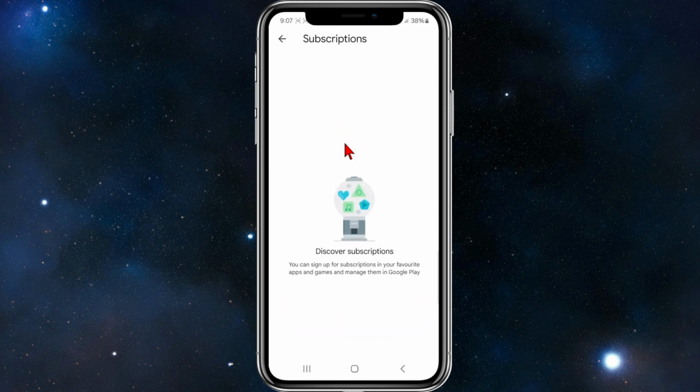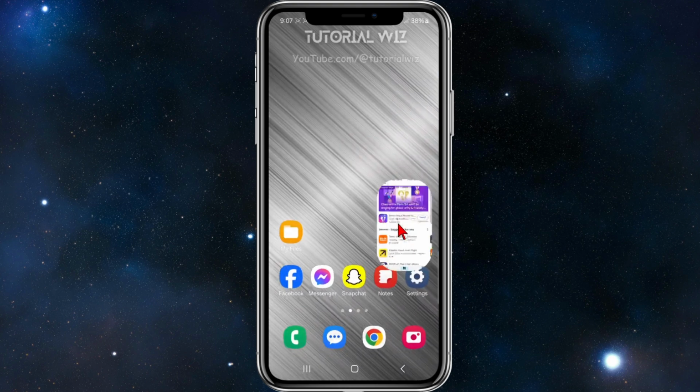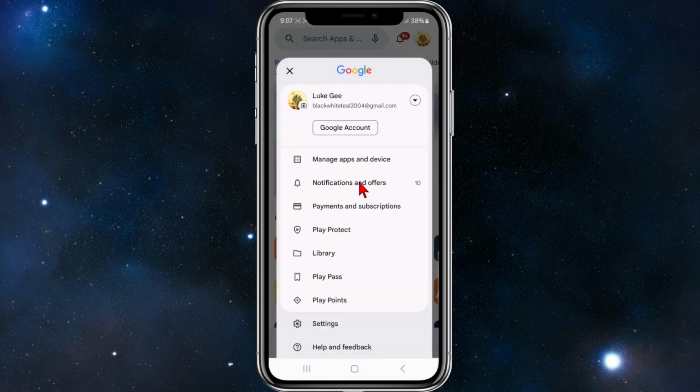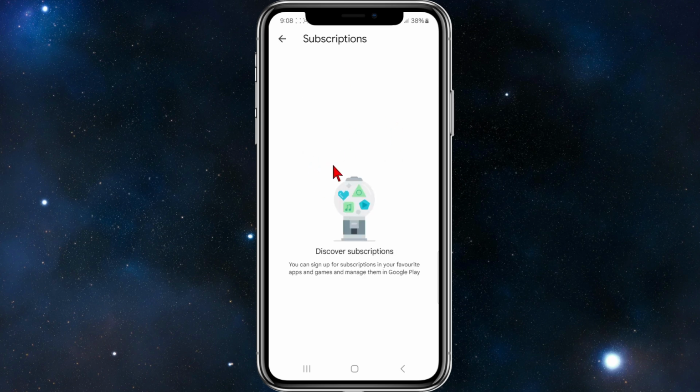And now for Android device users, what you want to do is open up your Play Store here, and then you want to click into your username, top right hand corner. Click onto payments and subscriptions. Click onto subscriptions, and then find your active VSCO membership or subscription here, and then click on cancel subscription.